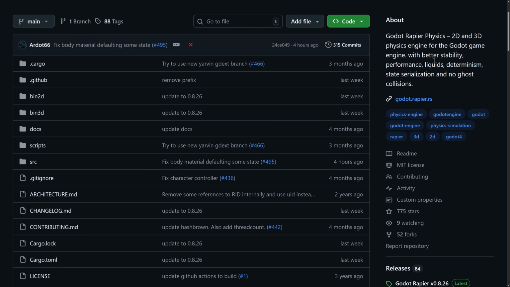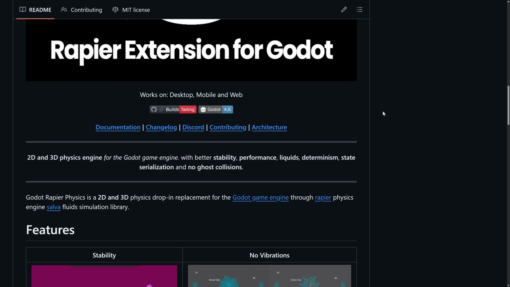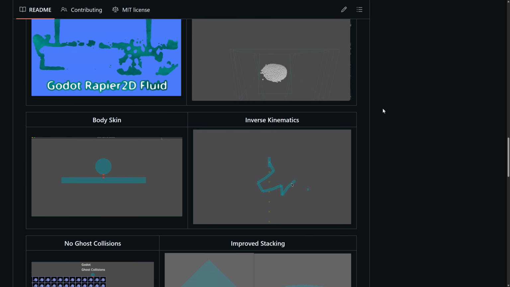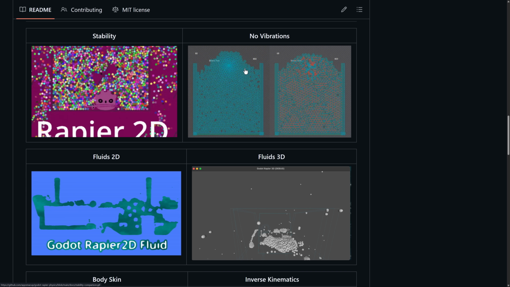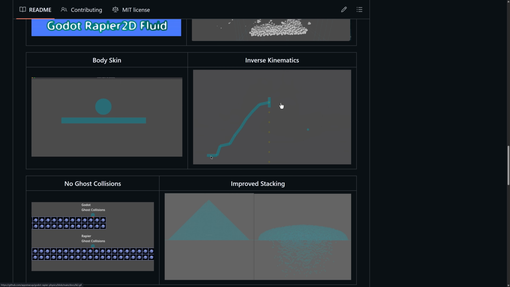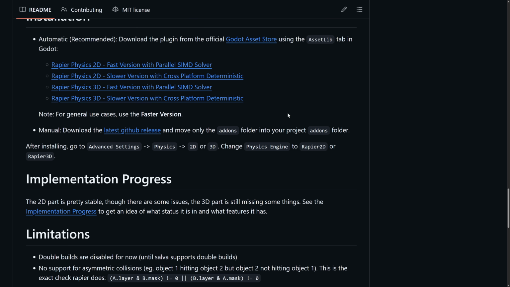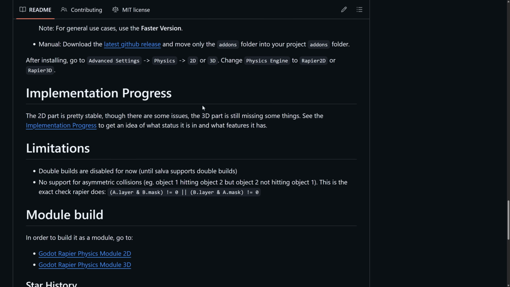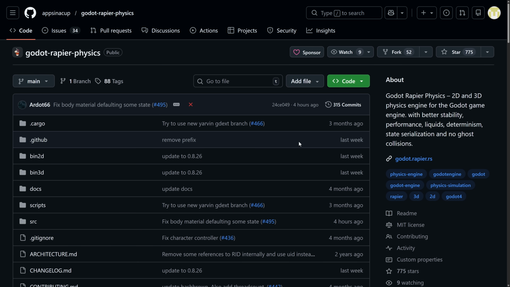So if you are looking for a physics alternative for the Godot game engine, I highly recommend going to check this one out. Again, it gets rid of some of the, so you see some of the differences, the lack of vibrations between the two. And again, it can do a number of different things, including IK or inverse kinematics, etc. So that is it. Again, this is a key part here. The 2D part is pretty stable. There are some issues. The 3D part is still missing some things. So again, the 2D is the more solid choice at this point in time, especially now, again, that we do have Jolt physics as an option, another drop-in replacement that is probably stronger on the 3D side of things. So I would focus mostly on the 2D side of things when it comes to Rapier physics.